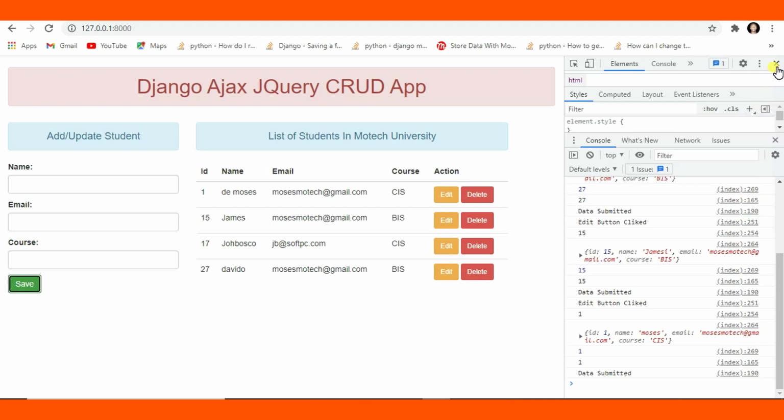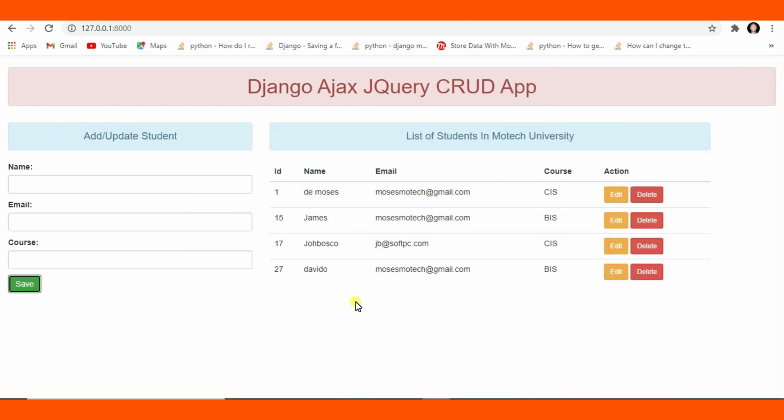So actually I can say this is the end of the CRUD application in Django and Ajax. We have successfully implemented insert without page refresh. We have successfully implemented delete without page refresh. We have also implemented edit without page refresh.